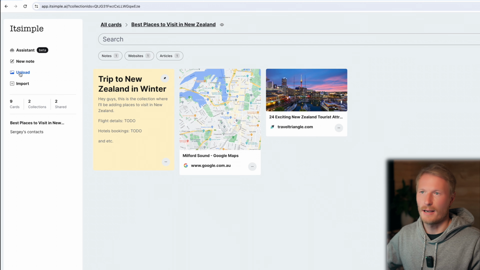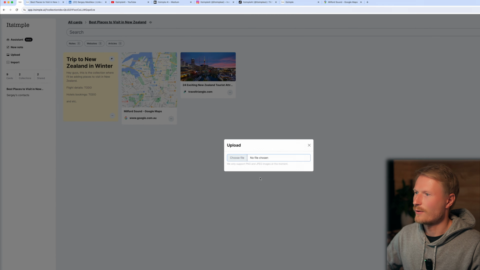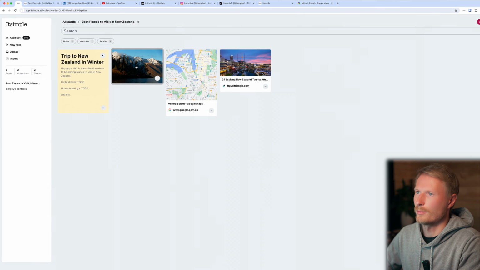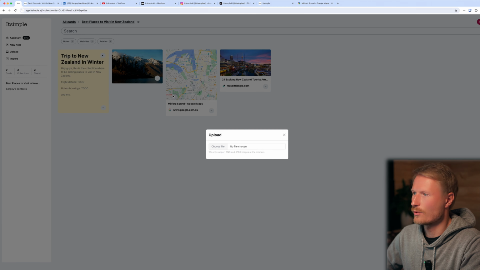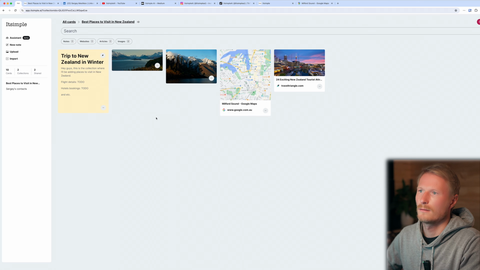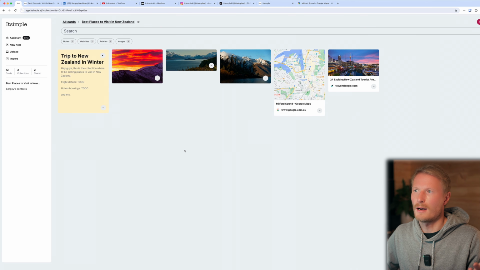All right, let's go ahead and upload some images to it. So we can choose a file. All right, so we uploaded the mountain picture in here. Maybe we would like to upload a few more. All right, here comes another one. All right, and now we've got our photos in the same collection as well.